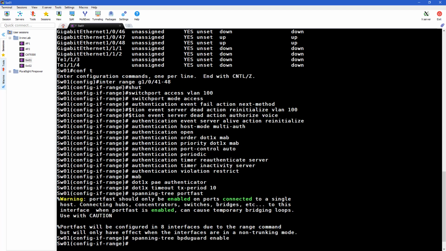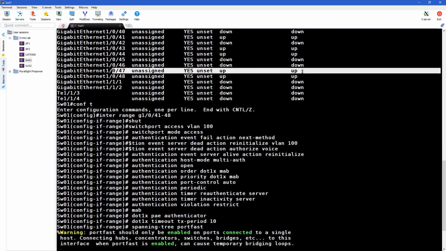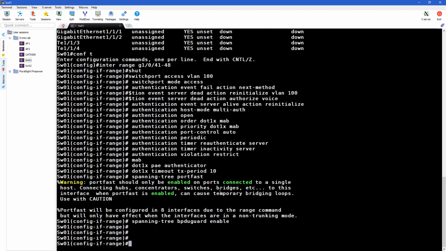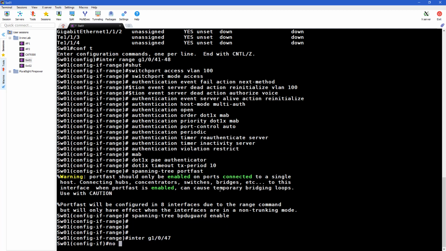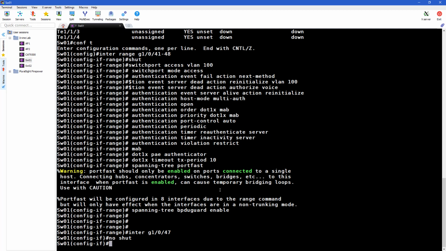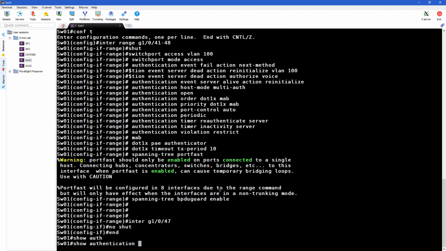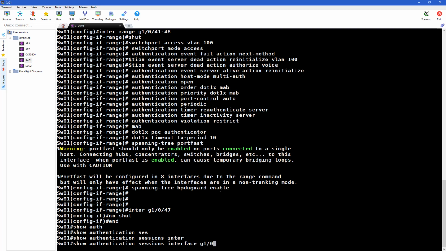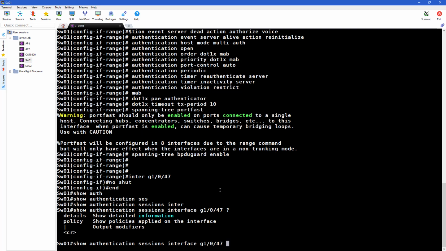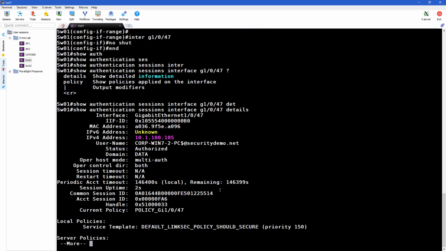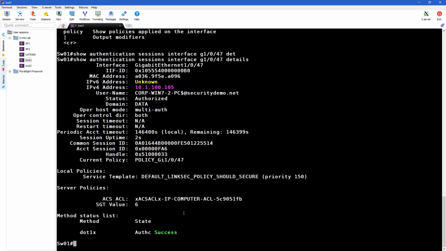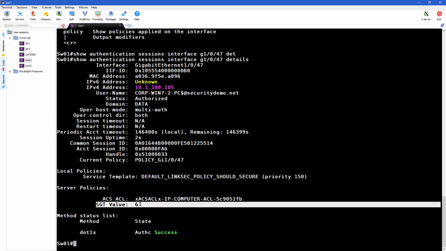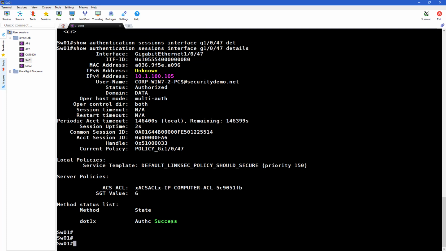I know for sure I have a Windows 7 PC on port 47, so I'm going to unshut that port, and since I'm signed in with an existing user, I should see something delivered as far as a security group tag. So let's do a show authentication session interface gig 1/0/47 details. And as you can see, server policies have delivered an ACL and an SGT value of 6.